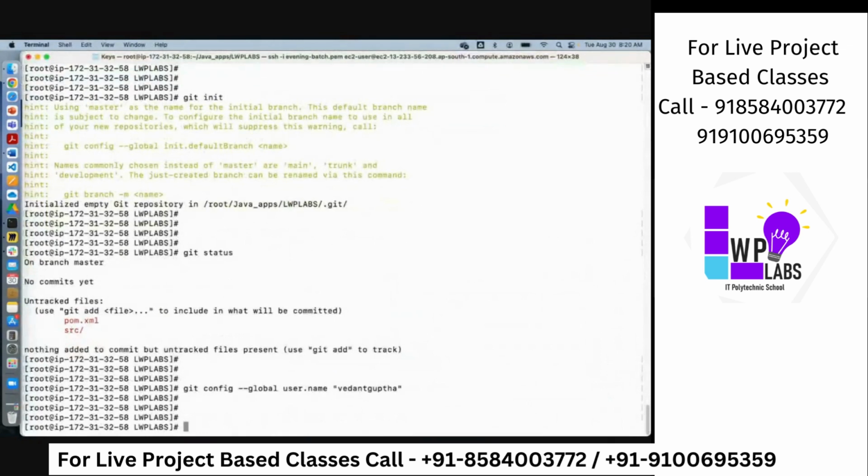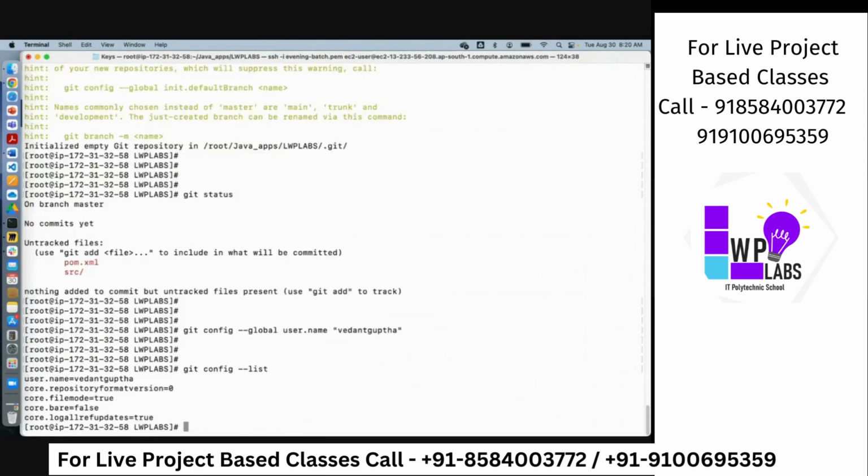Okay, username configuration is done. Now we need to check whether the username is configured or not. How do we check? git config --list. See, the username configuration is done.